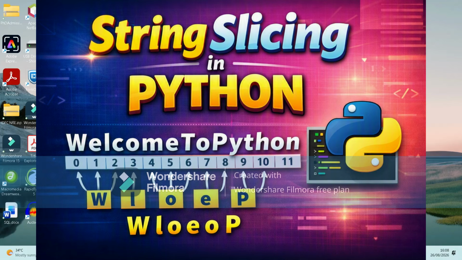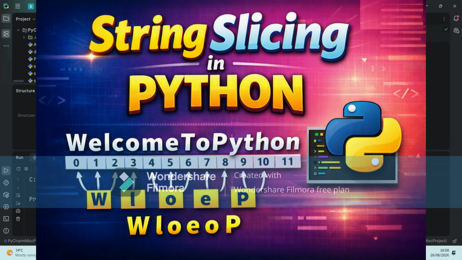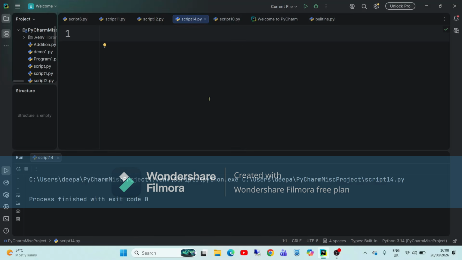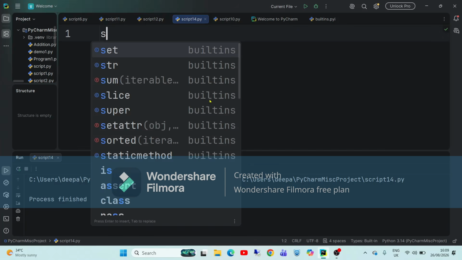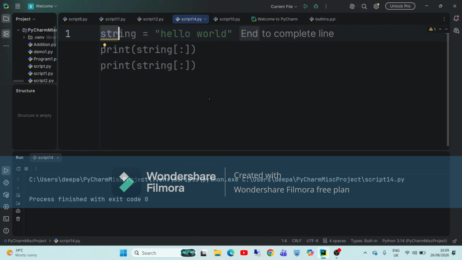In today's video, we are going to see string slicing in Python. So let's start with the video. Here I am going to use the PyCharm IDE to type the Python programs. First I will create one variable to store the string. For example, the variable name is str.